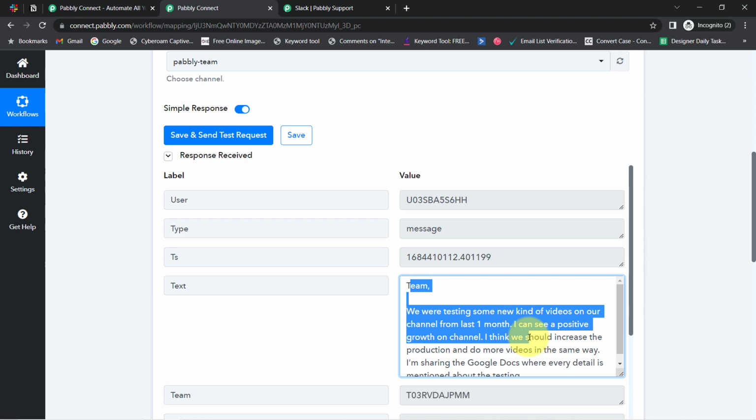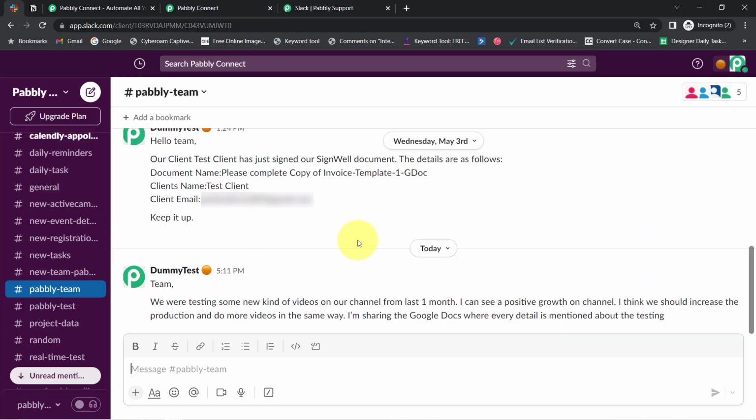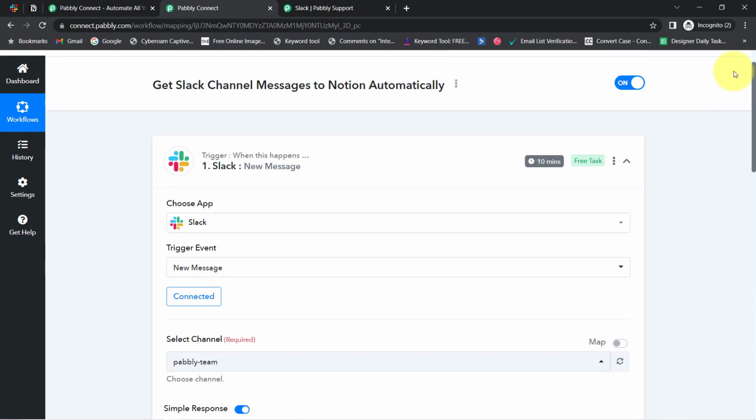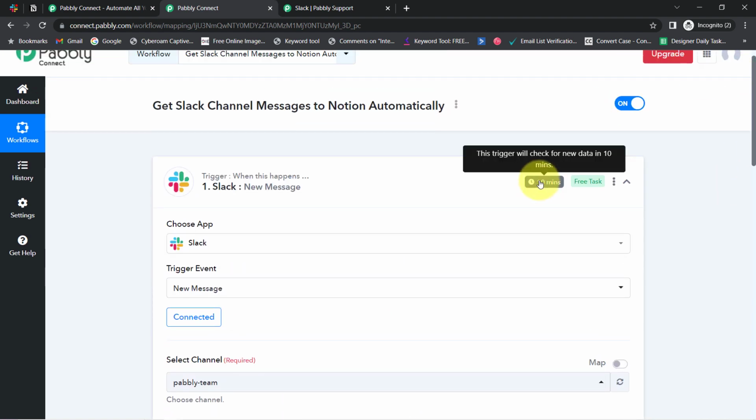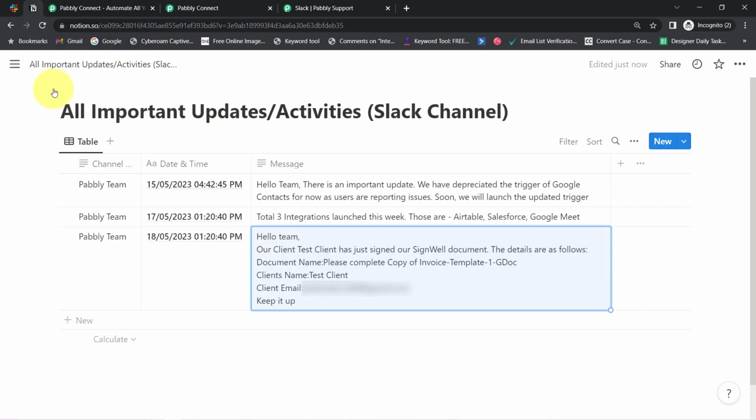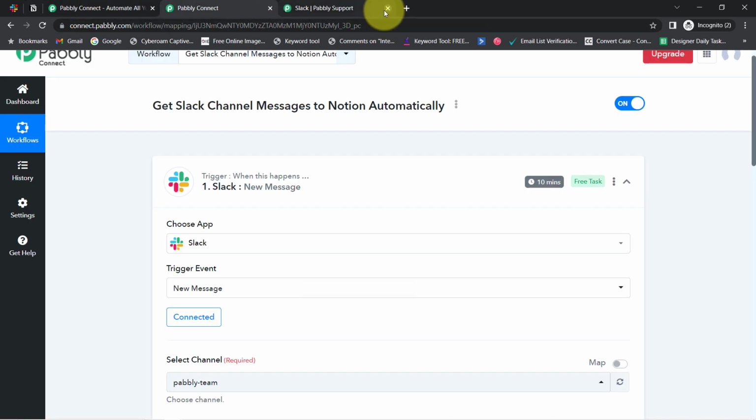So this is how, from now onwards, every time someone posts anything on your Slack channel, the details will be captured via Pabbly Connect every 10 minutes. Why every 10 minutes? Because this trigger will check for new data every 10 minutes. So just in case your data is not getting updated in real time, don't worry about that. You'll have to wait at least 10 minutes patiently, and after that your data will be updated for sure. Okay, so the first step of our automation is done.